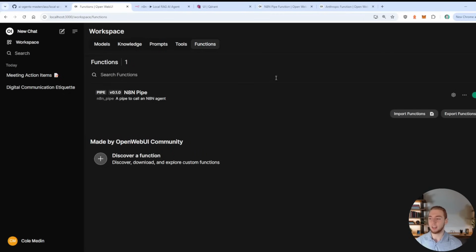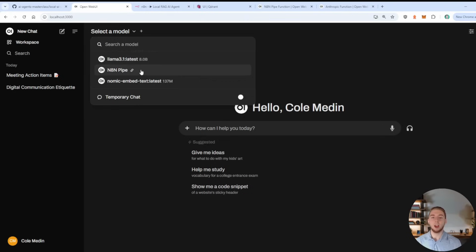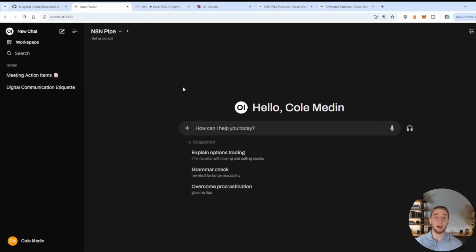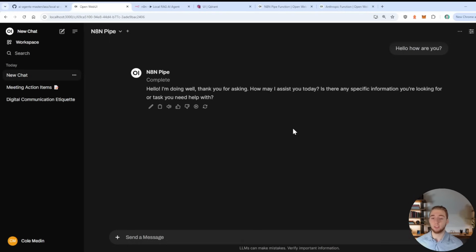And so once you do that, click on Back and then make sure that you have it enabled. And then when I go back into a new chat and click on Select Model, I'll have this N8N pipe along with all my other Ollama models, and I can use it just like I would an Ollama model. So I can say something like, hello, how are you? All right, this is going to go directly to my N8N workflow for the agent to get a response. All right, doing well, thanks for asking. How can I assist you?